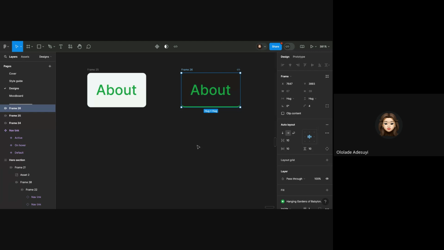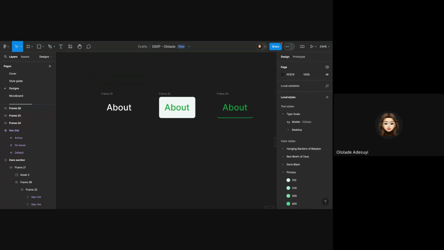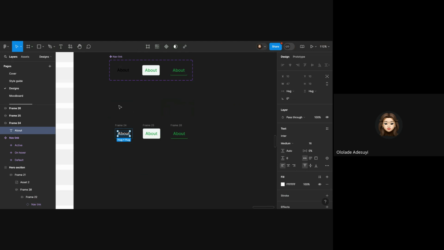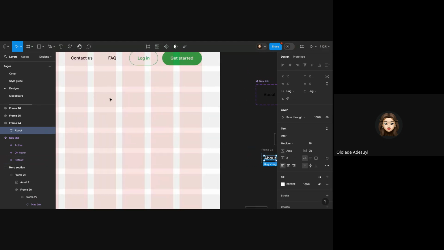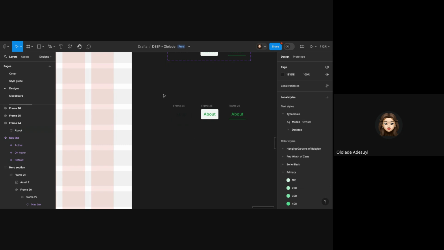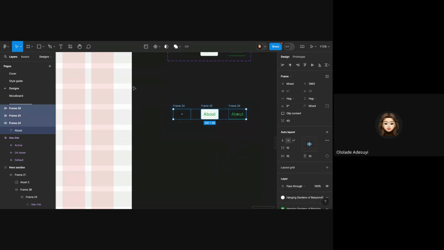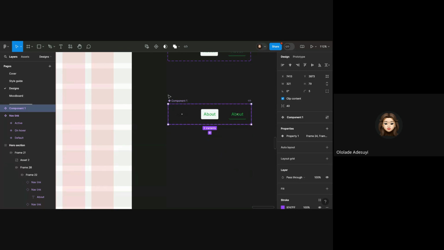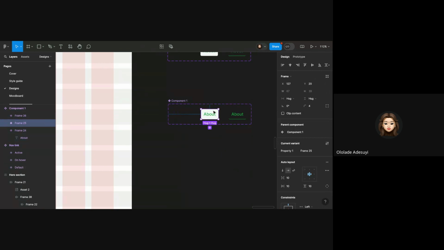Can we all see that? Then I selected, let's change this one back to black because we're using a black and white background. So let's change this to black. Then I selected everything like this and came up here and did create component sets.